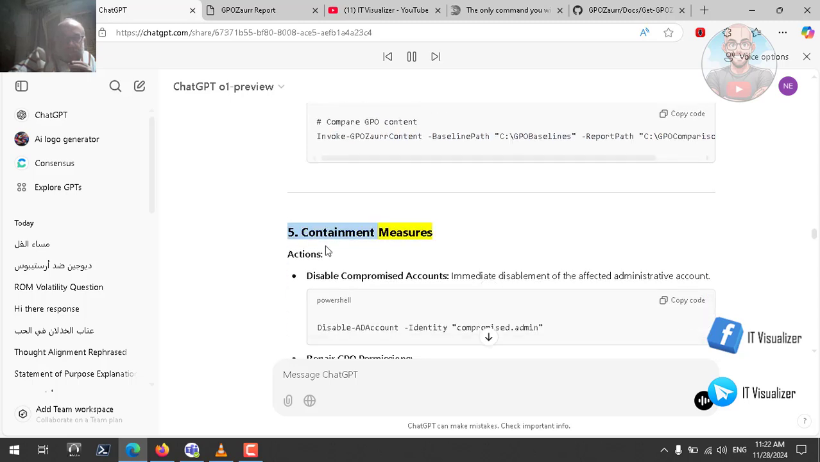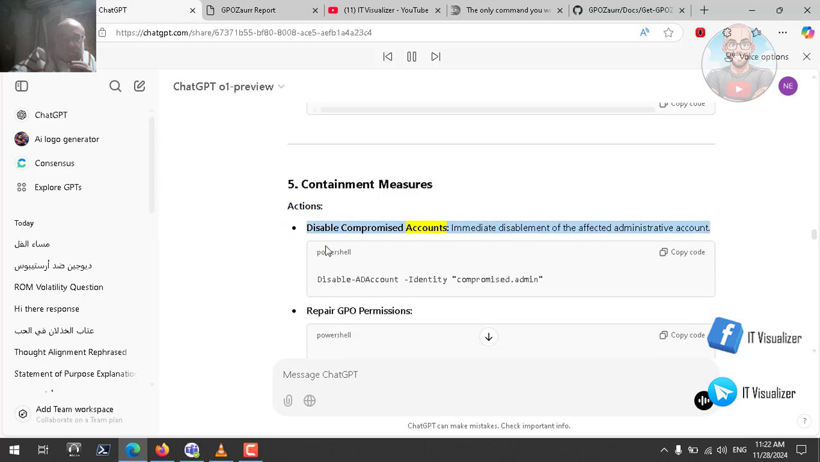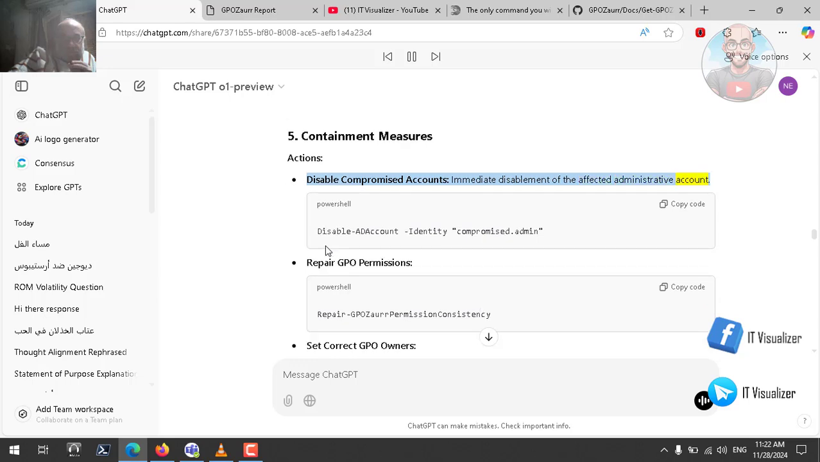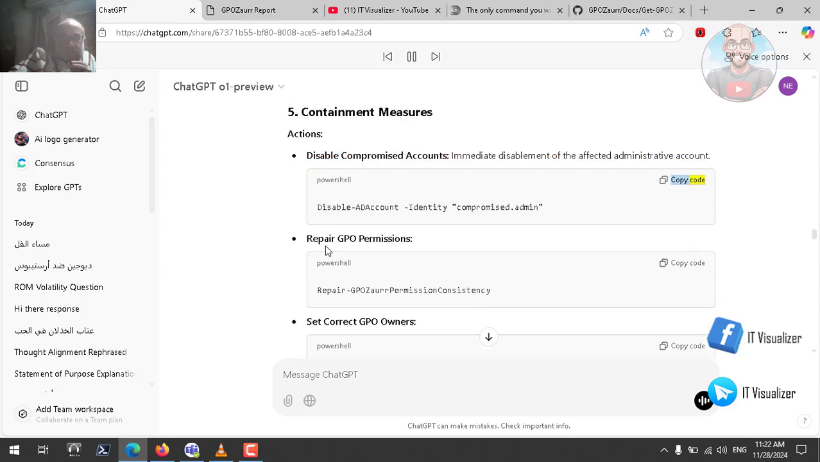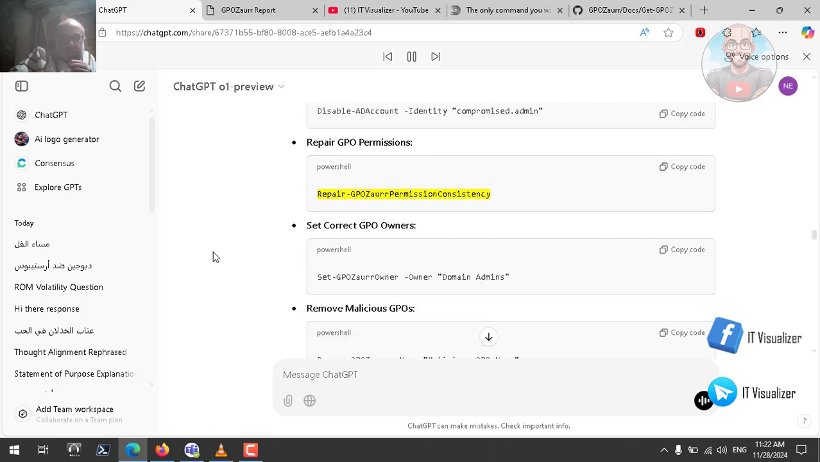5. Containment measures. Actions. Disable compromised accounts: immediate disablement of the affected administrative account. PowerShell. Copy code. Disable-ADAccount -Identity compromised.admin. Repair GPO permissions. PowerShell. Copy code. Repair-GPOZaurrPermissionConsistency.